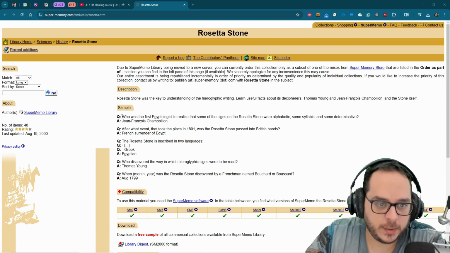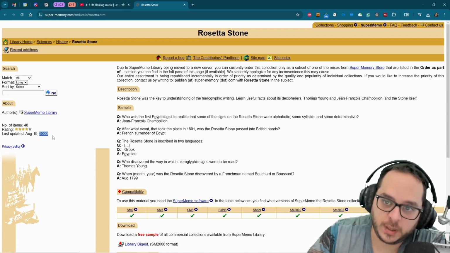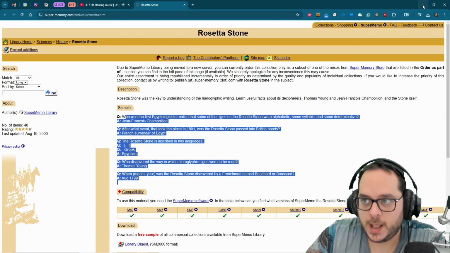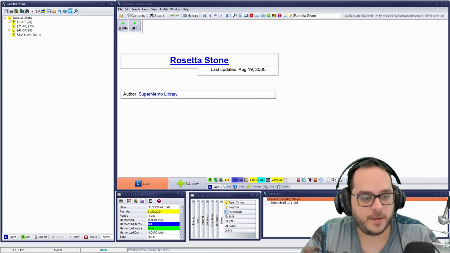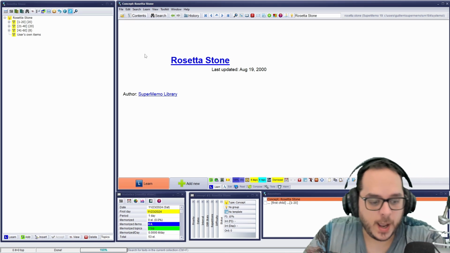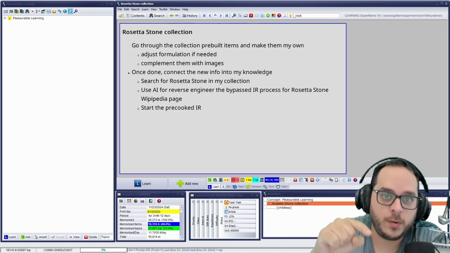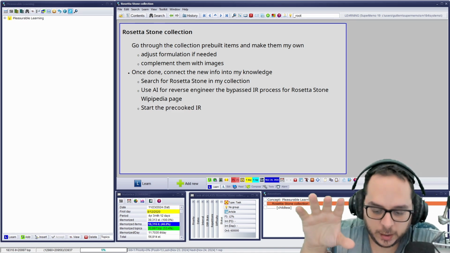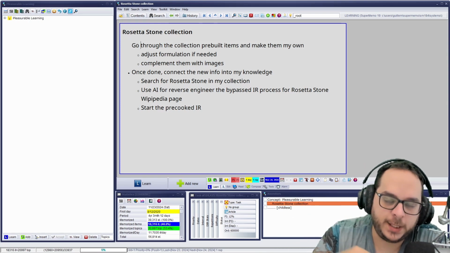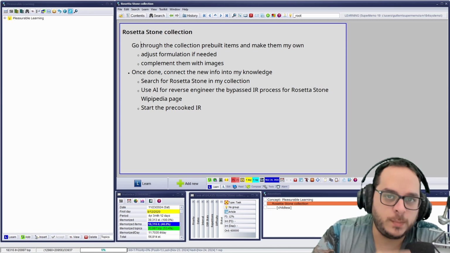This collection's last update was in 2000, almost 25 years ago already, and it's about the Rosetta Stone, just questions and answers. I already have this, and I have converted the collection so I can use it in SuperMemo 19. And what I'm going to do is the following. This will be a genuine example, because I was going to do this today anyway. Let me do a backup, change to my desktop and get this on record. That means I will have done this anyway, and I will use most of my genuine flow.